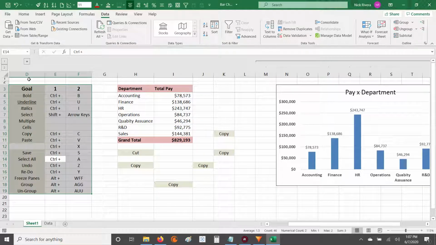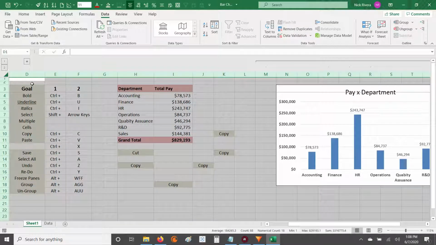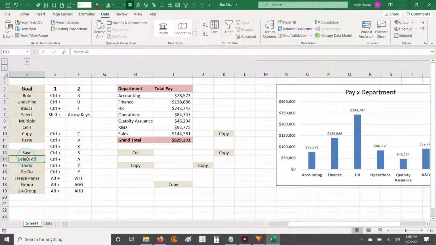If I were to say start my select all from this row where there's nothing immediately surrounding it, then what happens is that we'll select all the data in the entire sheet. Ready? So Control plus A, and now the entire sheet is selected. So something to keep in mind when you want to work with this select all or Control plus A shortcut.